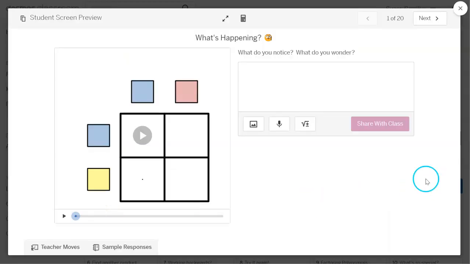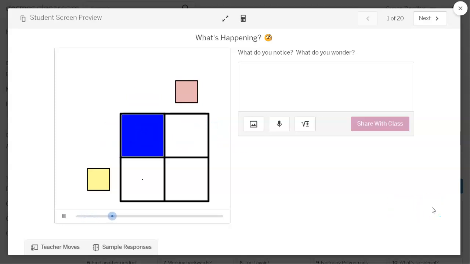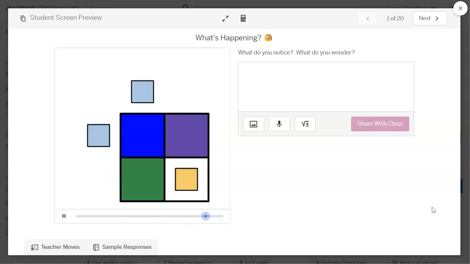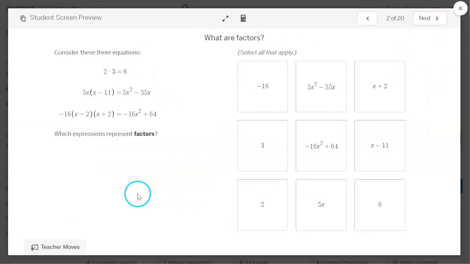So now we're just getting warmed up, and they're going to be using this model to multiply and factor quadratics. So this is just kind of letting them see it up front. What do you think is going to happen here? The kids that are colorblind will probably not make as much sense of this, because there is something to do with the color here that's going to model what's happening. I have given you some sample responses and some teacher moves for a lot of these screens, so be sure to check.